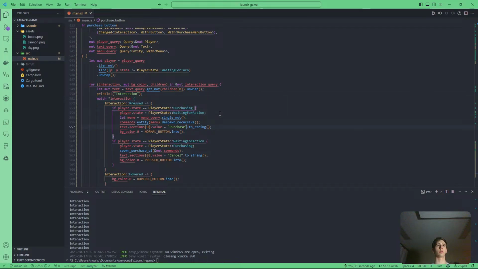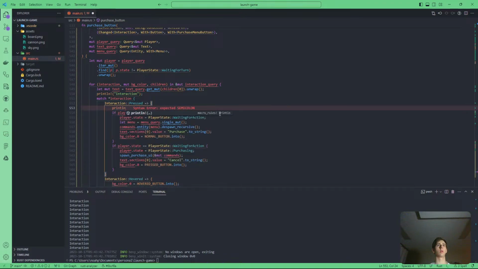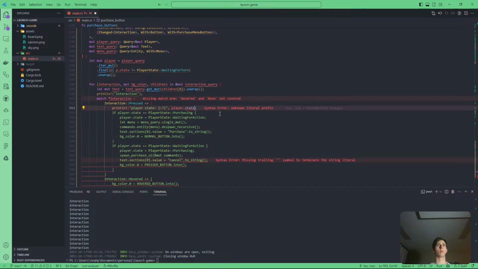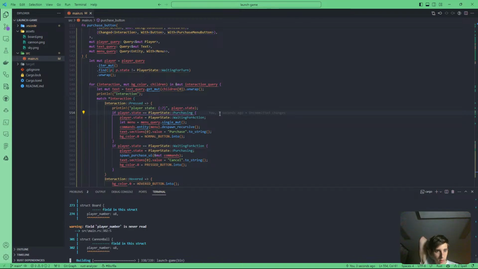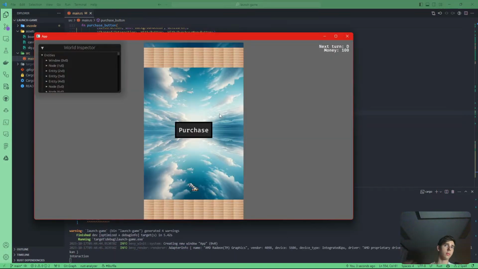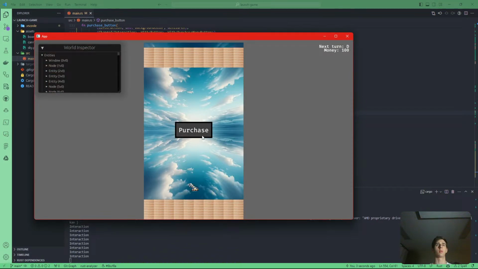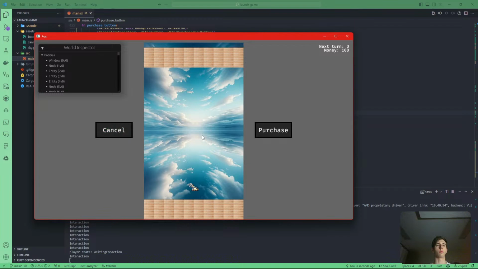We have our interaction. We'll print out the player state. Let's see. All right. We were waiting for action. We were purchasing, and we're stuck purchasing. Okay.